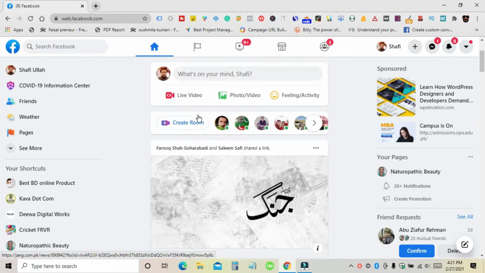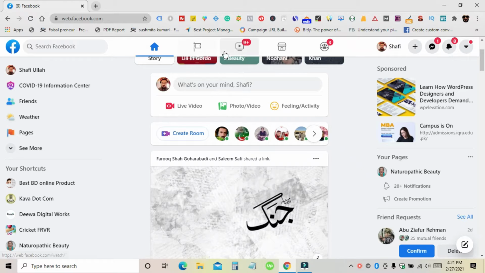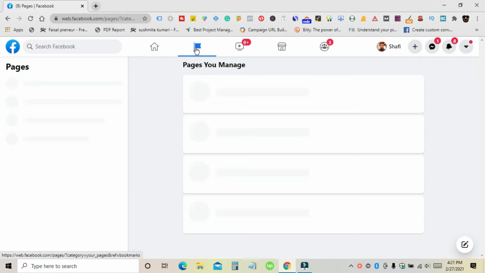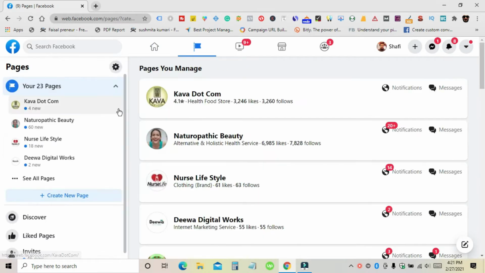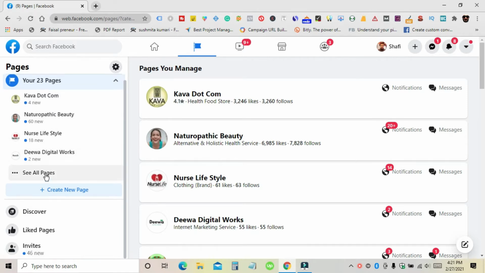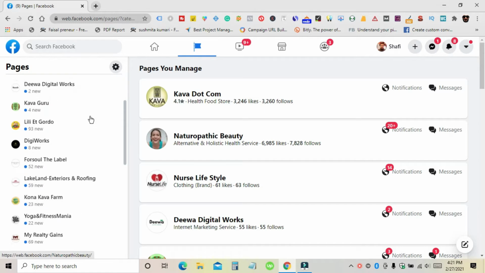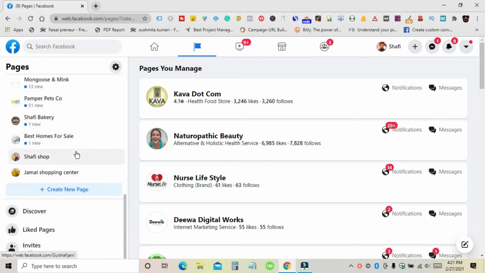So first you will need to click on the pages icon at the top of the screen. Now here on the left side, we can see that there are different Facebook pages, and if we click on see all pages, we will see all of the pages that actually belong to my clients. So we will need to click on create a new page because we're creating a new page, right?